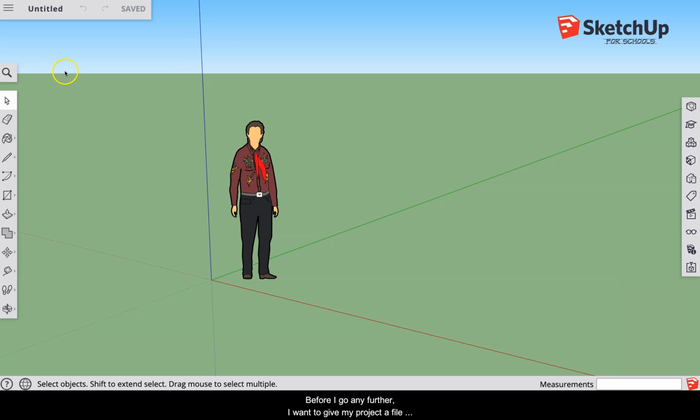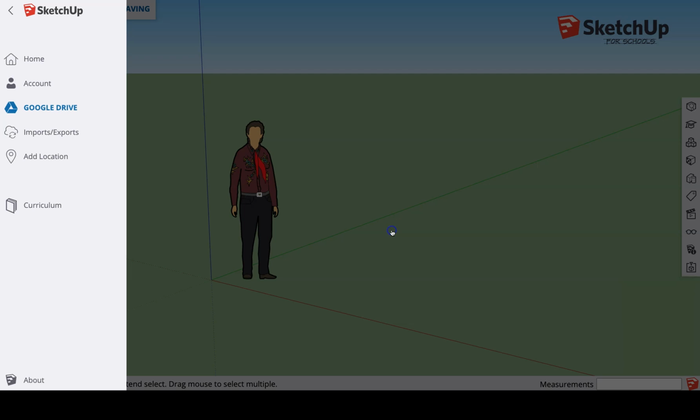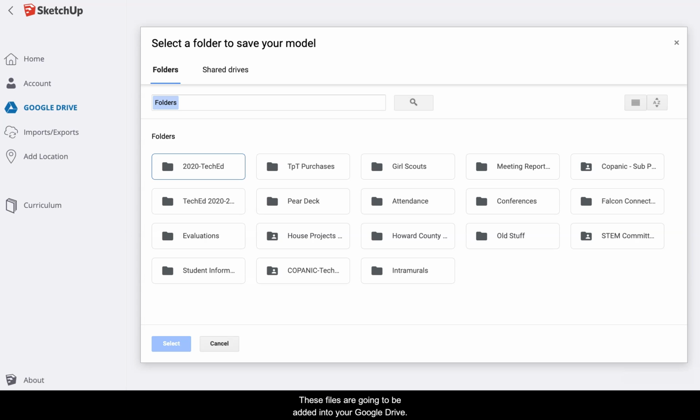Before I go any further, I want to give my project a file name and save it. Select where it says untitled. I like to put a year on my files and then give it a description. These files are going to be added to your Google Drive. Select your folder for this class and then press the blue Select button below.